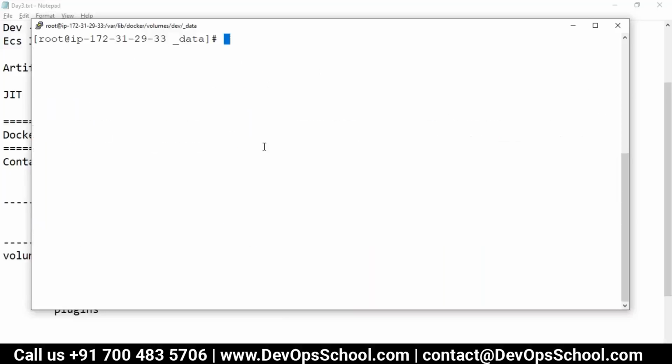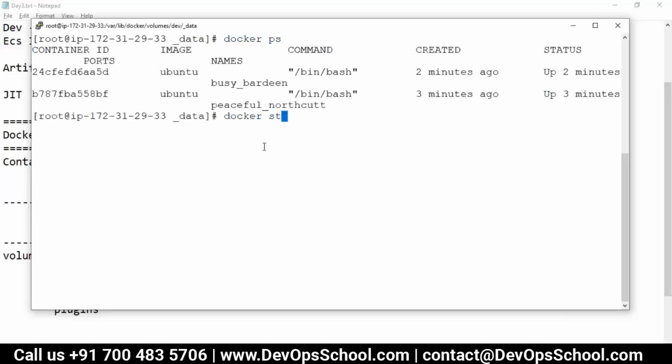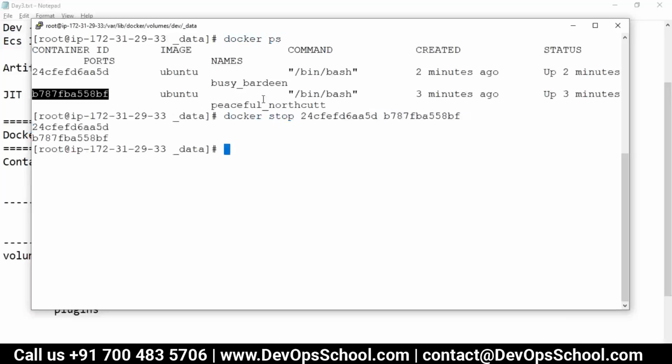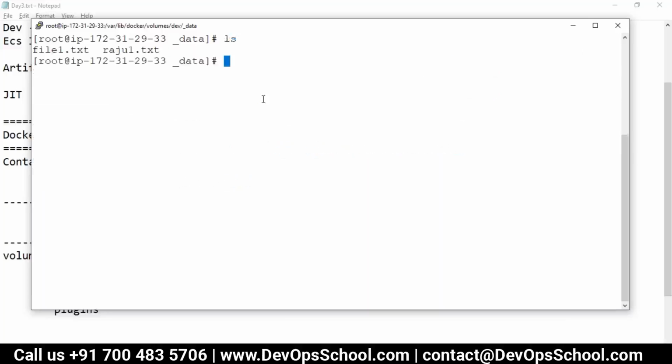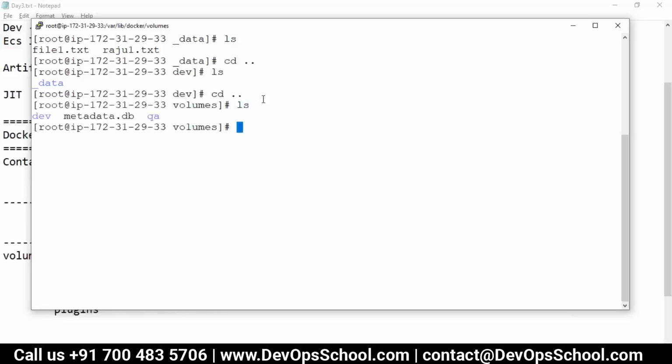We mapped this volume. Now, if I check Docker ps, Docker stop, I'm stopping the container, both the containers, and removing the container. I removed the container, and you see the data is still not deleted. Data is still there. So this way you have data persistency. Container is gone, but data is not gone, and that is what you wanted. So yeah, this is a volume.